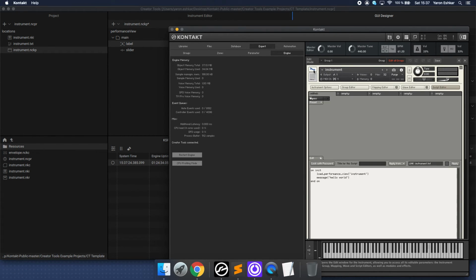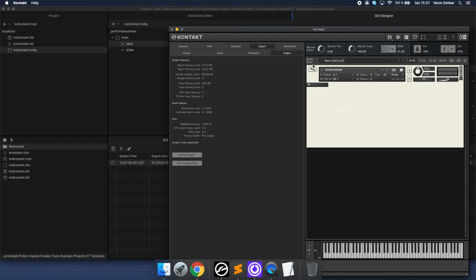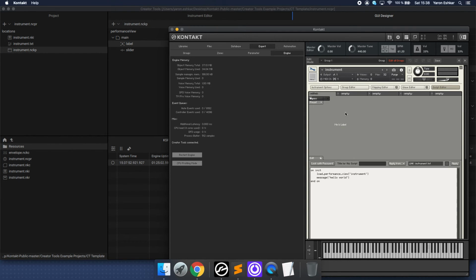Where is our label? "Me is label." It's not saved. Save, or is it? Save. Where is our label? Come on, label. 100, 100. I don't know. Let's give it some width just in case, and let's save all. Okay, we just can't see the color. It's there, but you just can't see it. I can't see it in any case with my eyes.